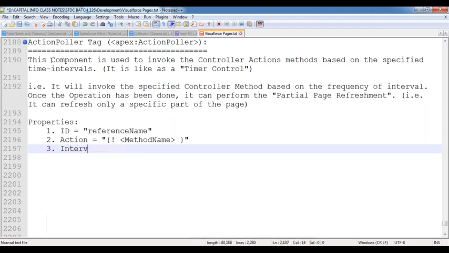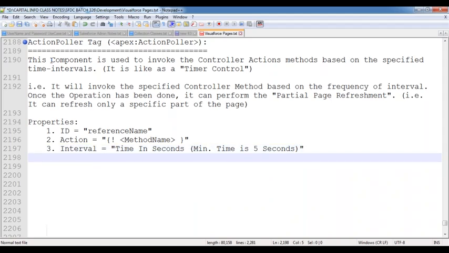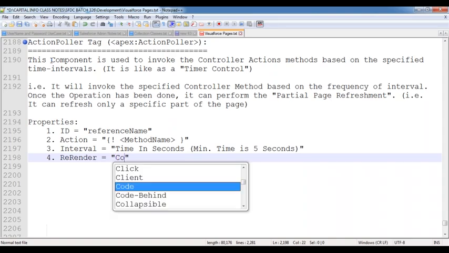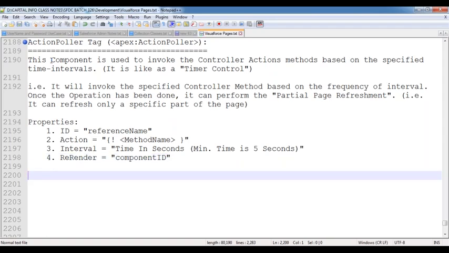Third property is the interval property, which is used to specify the time in seconds. The minimum value for the interval should be 5 seconds, not less than 5. That is the limitation. Minimum time is 5 seconds. Fourth one, the re-render property. We can specify the component ID. Which component would you like to refresh?